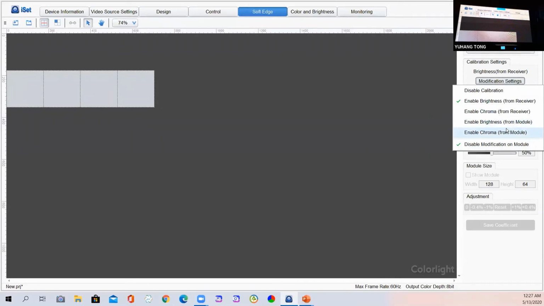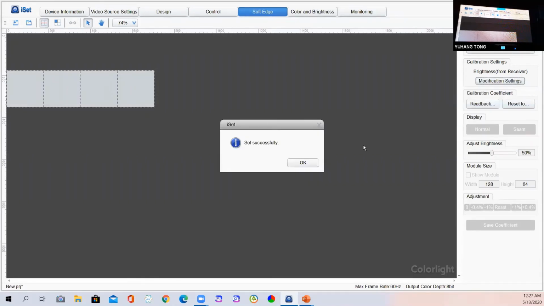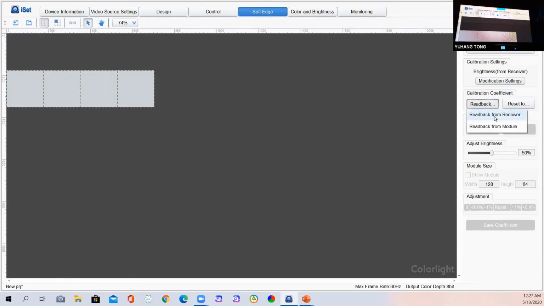But every time you want to do that, make sure that you have done the 100% preparation, because the normal Softedge will revise the calibration coefficients. It may get you into more trouble. So every time, make sure that you have already done the backup for the calibration coefficients. Okay. Here we will just enable the brightness calibration from receiving card and read back the calibration coefficients from receiving cards.